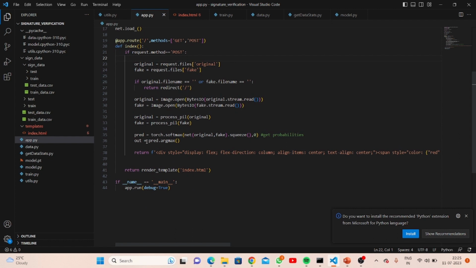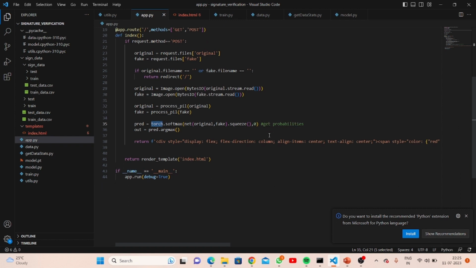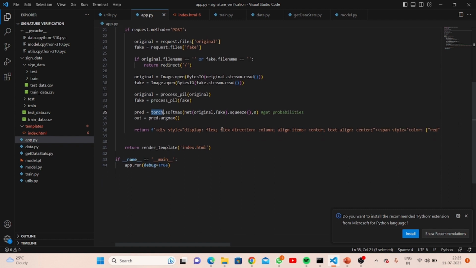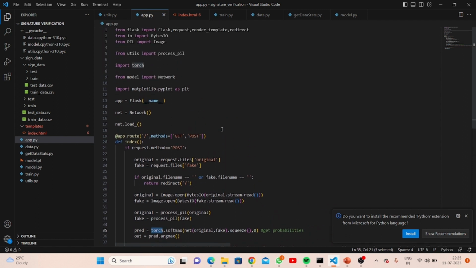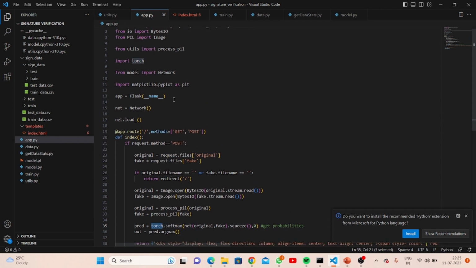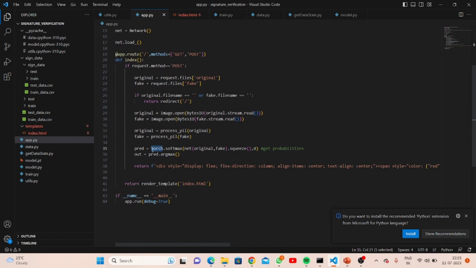Next, here the process is done. This is one main function, the softmax function. This is a very main one, which is used for the classification. It will tell whether it is forged or genuine. This is the main function where the output will be 0 or 1, like get probabilities. This is about the main app.py, where we have imported all the modules, and we can see the various imported modules. We all know about the matplotlib library, keras and pandas we have used here. These are the main ones.